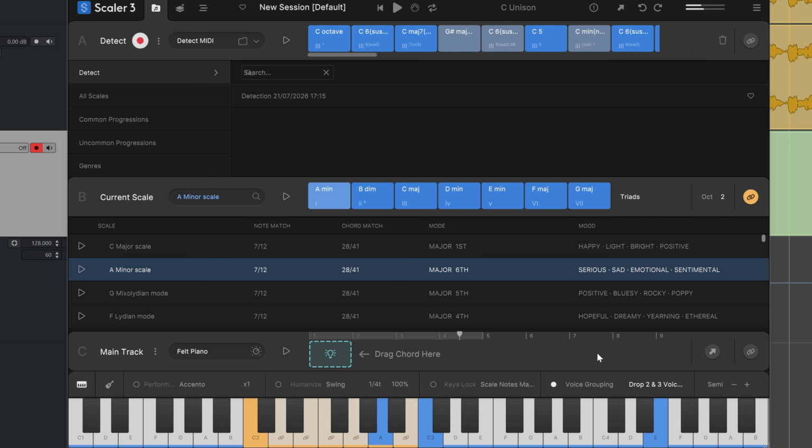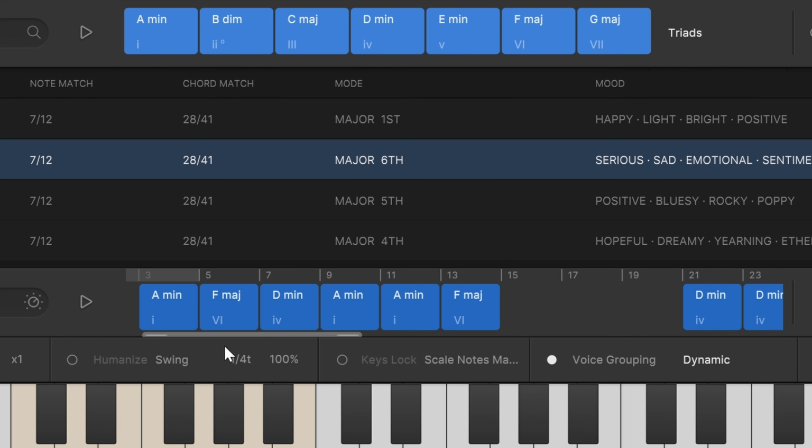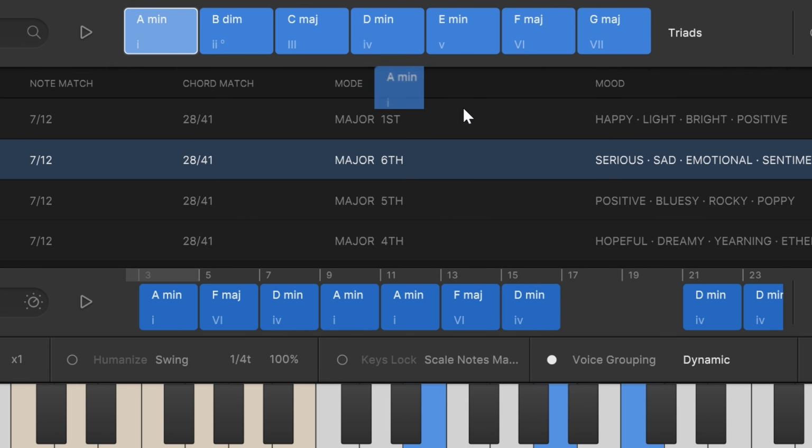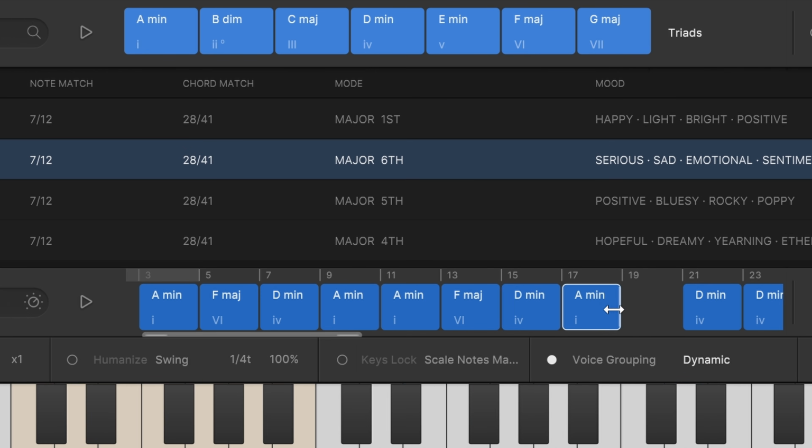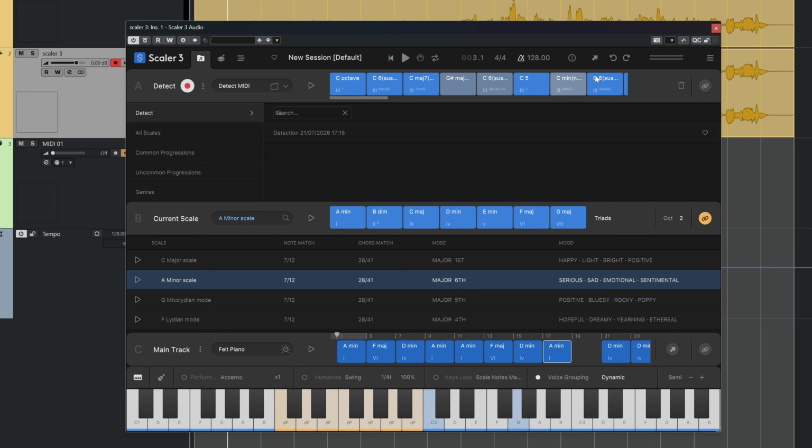For now, let's stick to dynamic. When you now drag chords from here to here, you can create an arrangement. I have come up with this so far.